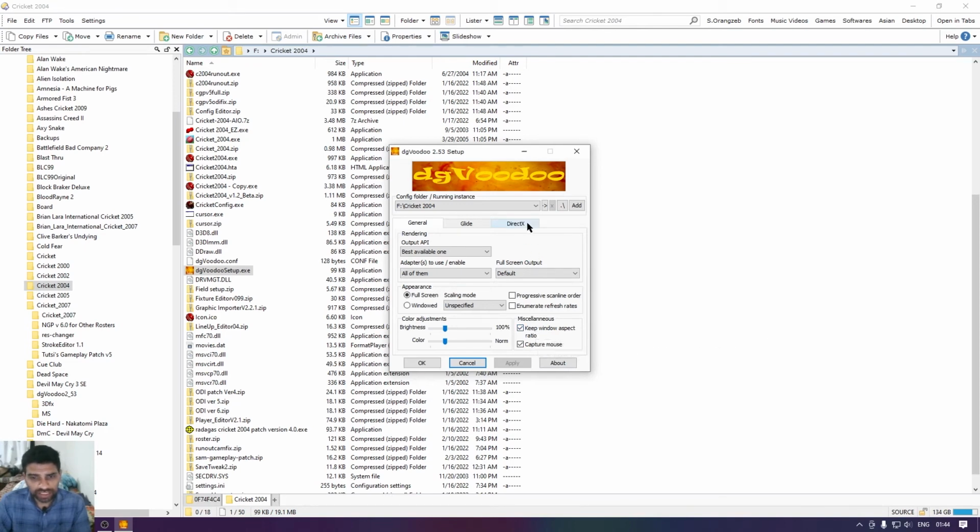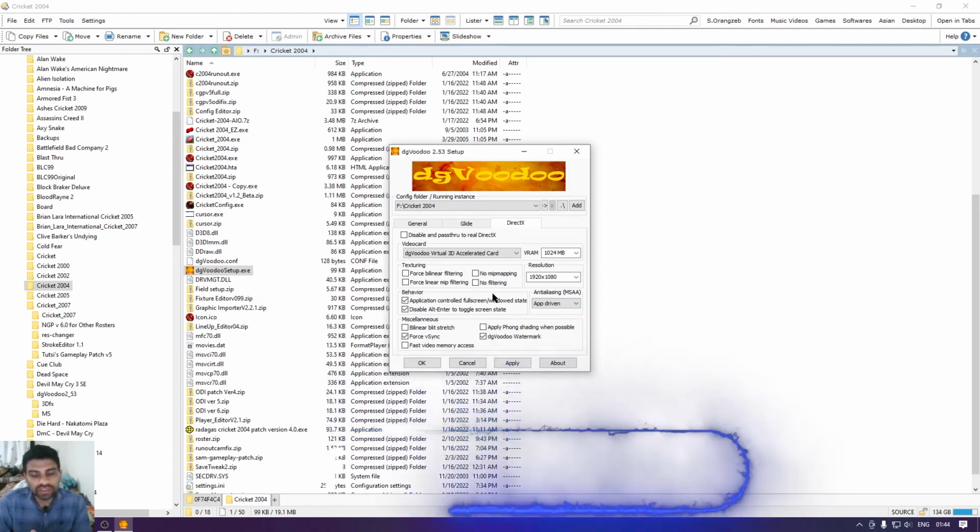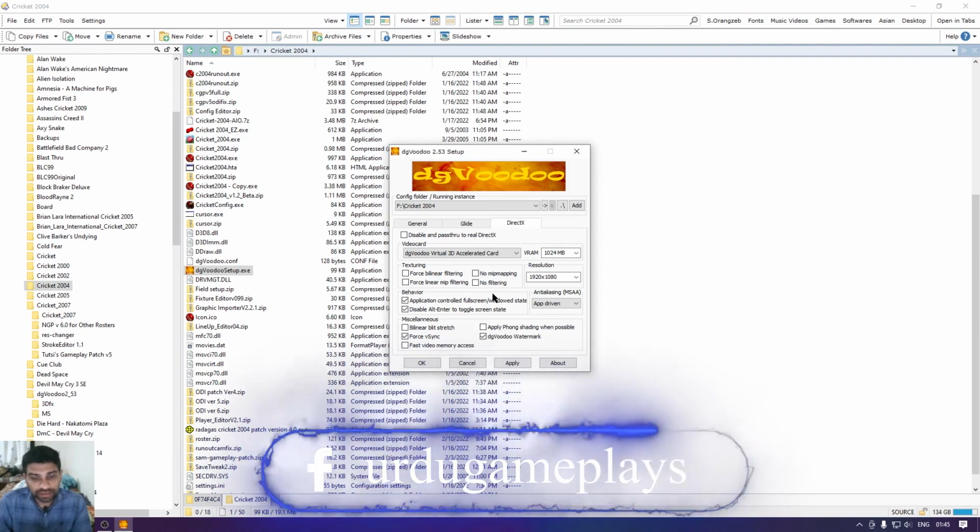And if I go to the third tab, DirectX, here we have anti-aliasing as app driven, because when I chose 8x, that was giving me some problems with the shadows. And I have also checked force vsync. I don't know if force vsync was required or that was the problem. Anyway, I have these settings to run EA Cricket 2004 on 1080p resolution and smooth.